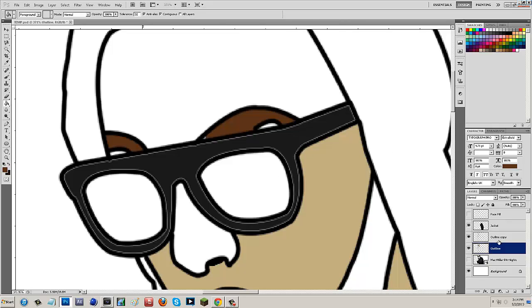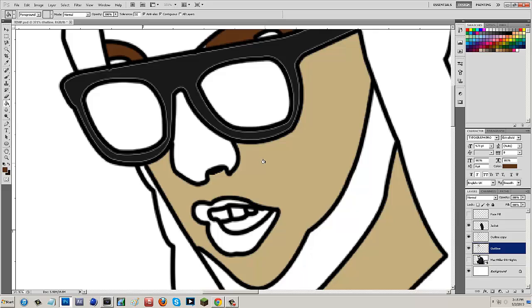Now with this method, like I said, all you have to do is duplicate the outline, and that's it. You just use the paint can on the original outline, and then the outline copy will remove all that white layer and stuff like that.